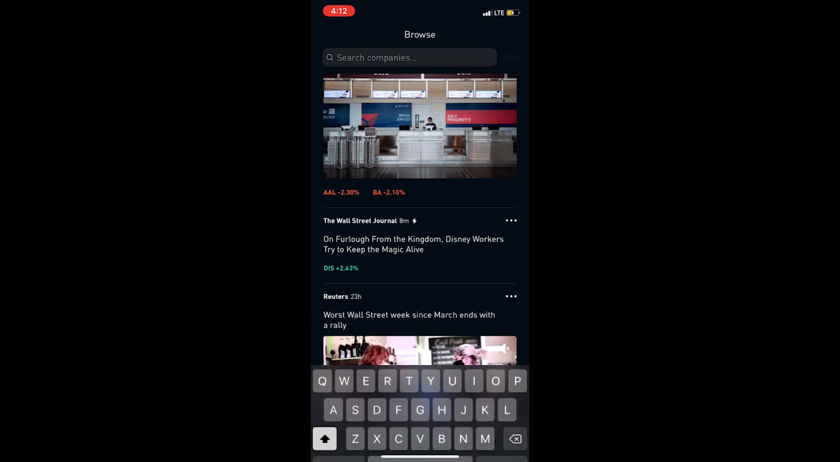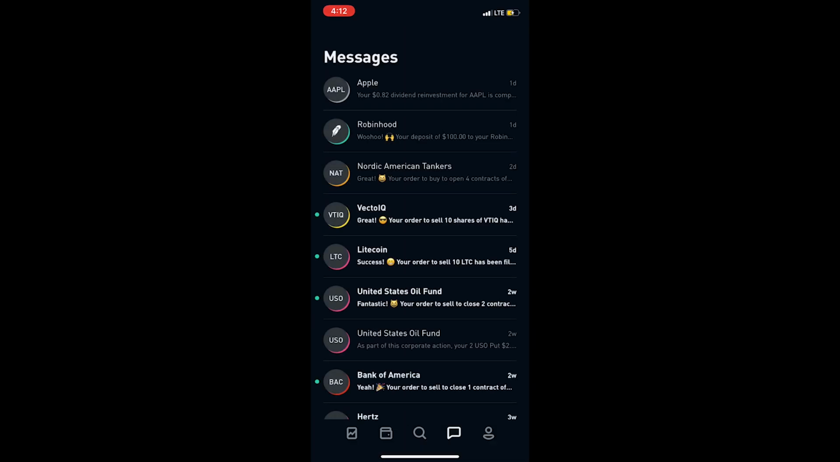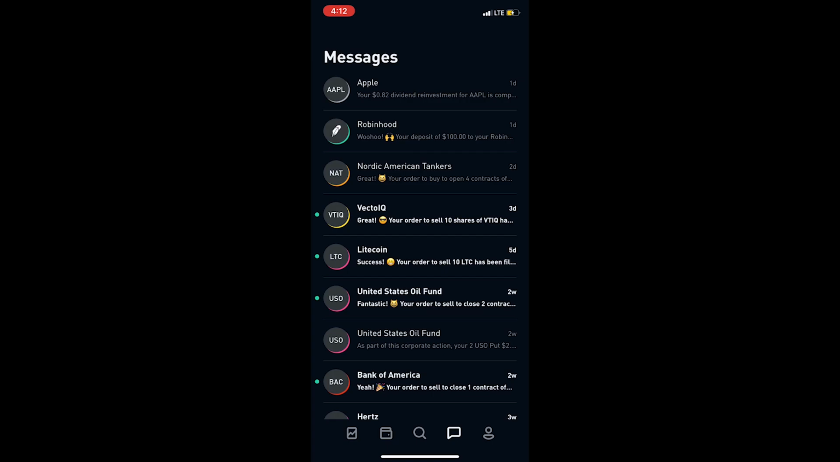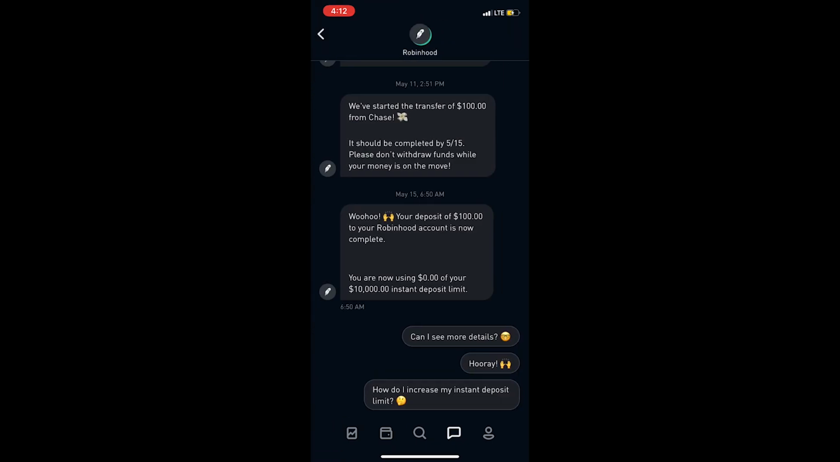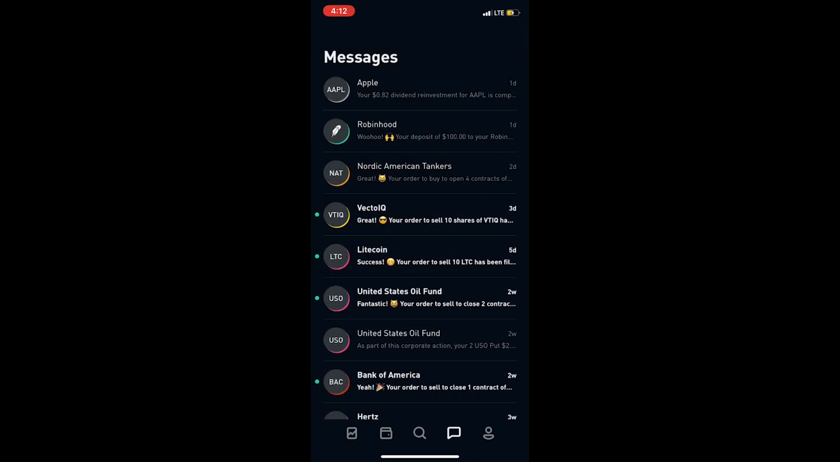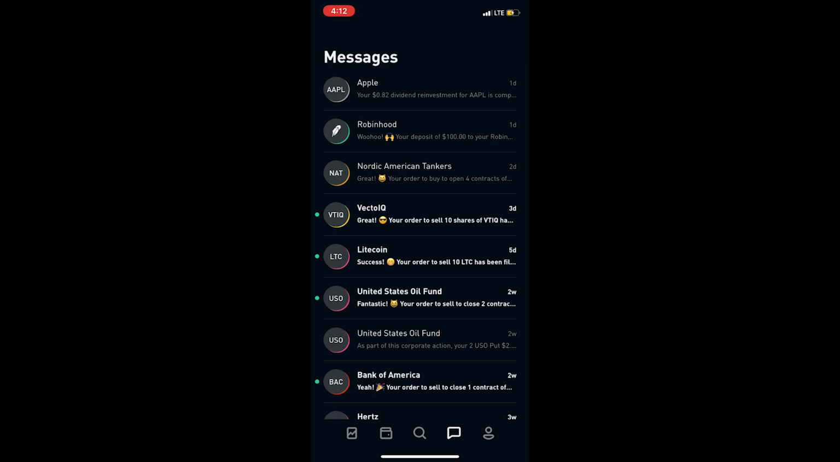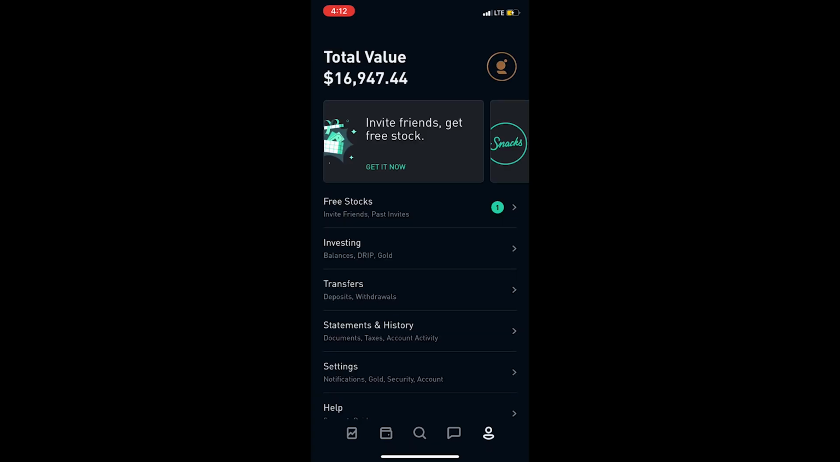Now, if we go to the next one, this is your messages, and pretty much anytime you sell or buy a stock or get a dividend, you'll get a message about it. So here you can see I got an 82-cent dividend from Apple that was reinvested. I deposited $100 and bought 4 contracts for NAT options. And the last section is pretty much just your account.